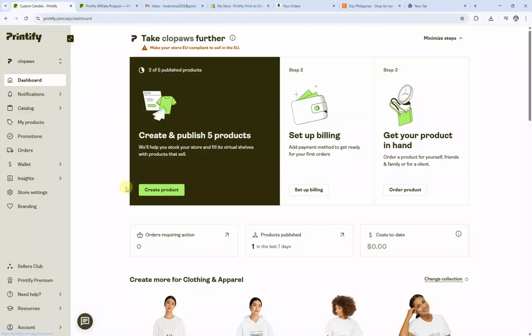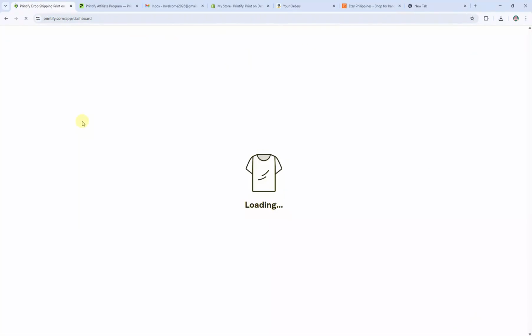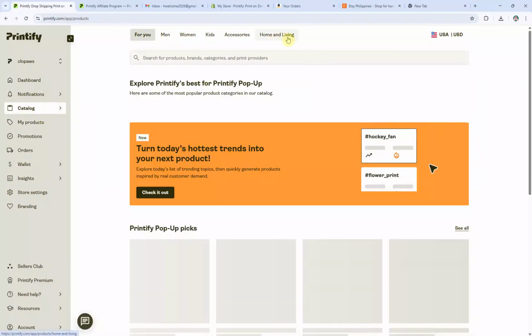First, go to the Printify website on your desktop and log into your account. If you don't have one, you can easily sign up by clicking on the sign up button and following the instructions. Once logged in, head over to the catalog at the top of the page.